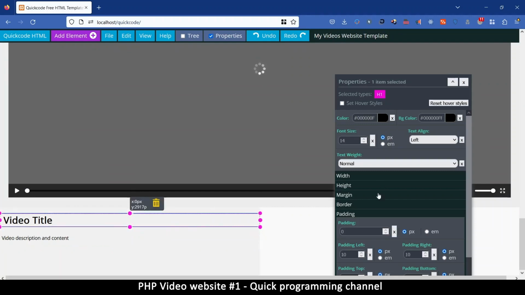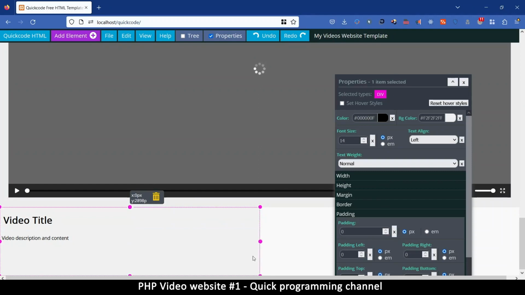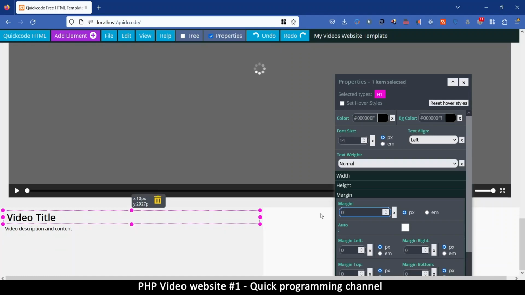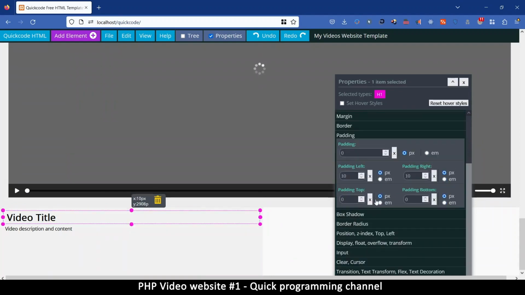Let me select this. In fact, let me select the parent of this, add some padding, maybe 20 pixels, maybe 10. 20 seems a bit much. Select this, let's go to margin and put a 0 on it, like that. Okay, so video title and video, let me select this. I think I have some padding here going on, so padding left and right, let's remove that. Okay, that way they line up properly. So video title, video description, and content can be here.